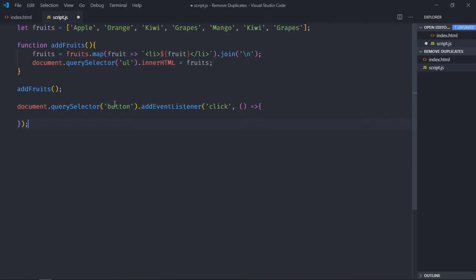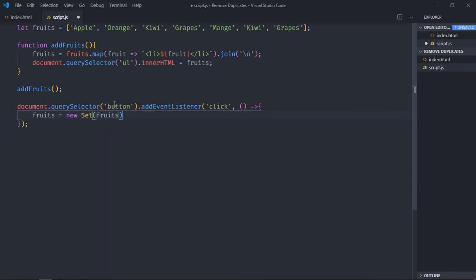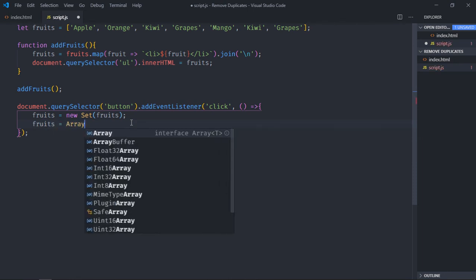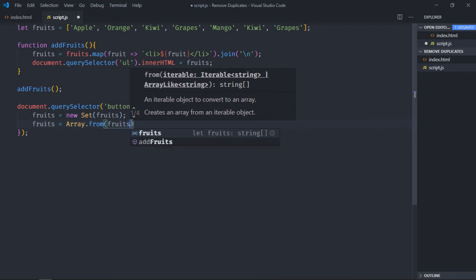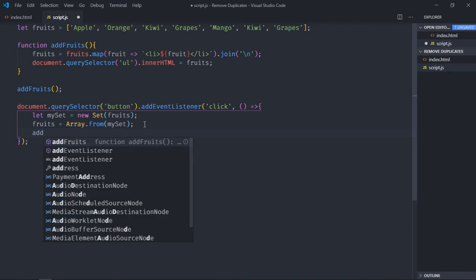So the first way is using set object. So we'll do it like this, fruits, new Set, and we'll provide this fruits array here. In a set object, no matter how many items you add, they all will be unique. So when we are doing this, we are basically getting unique items here. Now, since this is a set object, we have to convert it into an array. So let's do this. There's a method Array.from. To avoid the confusion here, you can make it mySet like this, and just copy this variable and paste it here. Now it's time to call the addFruits function.